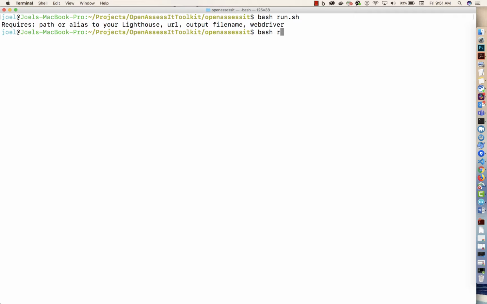So bash run.sh lighthouse https imdb.com, and the output file name will be imdb, and the WebDriver we will use is Firefox. The WebDriver is running through Selenium, and it's the WebDriver that will take the screenshots for you. You can also use Chrome. Either one works.